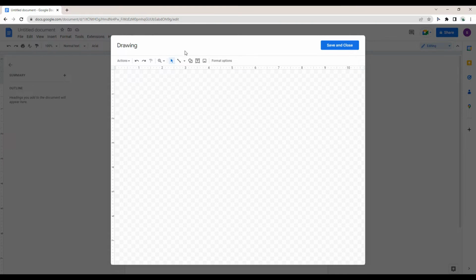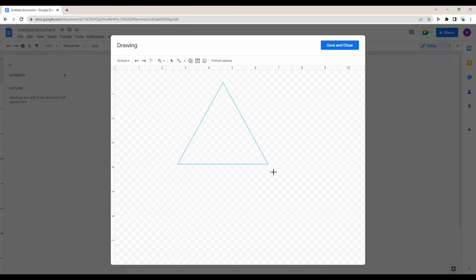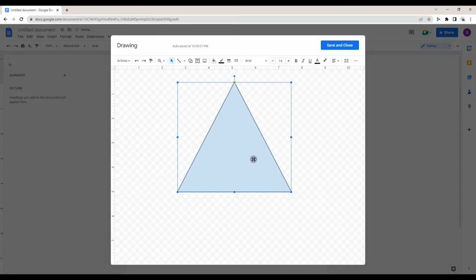And here you have tools to make shapes. You can see the shapes option here. So here you can see a lot of shapes, arrows, callouts and equations. So I'm just going to show the shapes. There are a lot of shapes that you can choose, for example, we can choose a basic shape, a triangle. So we can just hold it and make a triangle from here.